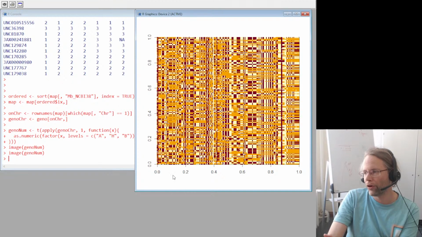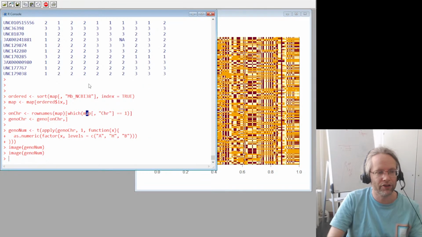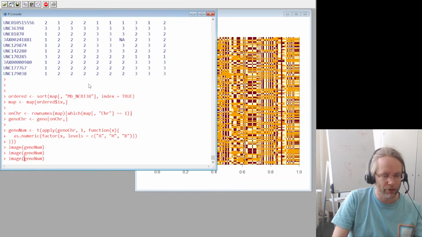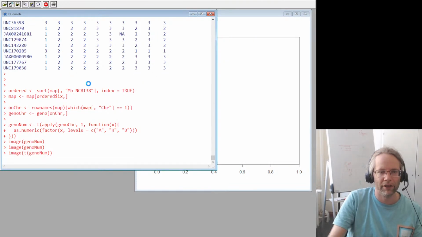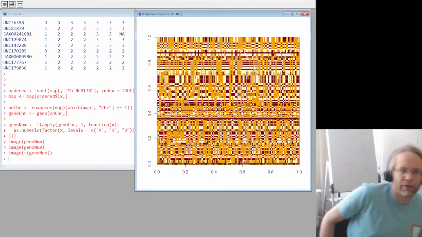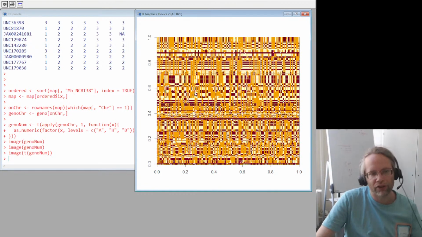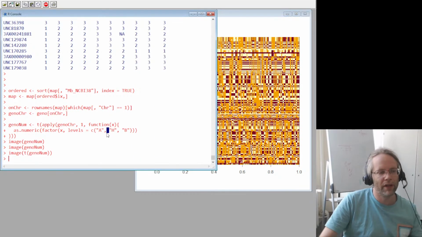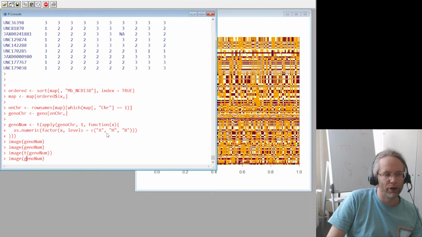We don't know if these are now the markers or if these are the individuals, but we can see that there is some structure in there, right? So for chromosome 1, in this case, we might want to transpose them to see if that makes a better plot, right? Because we know that we have an X number of individuals and we know that we have an X number of markers, but let me actually figure out which one is which.